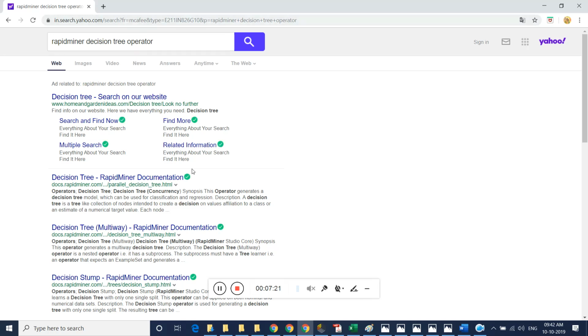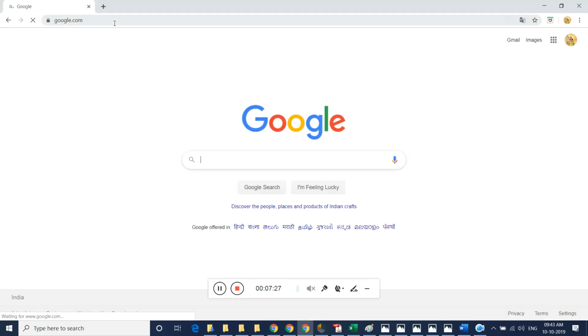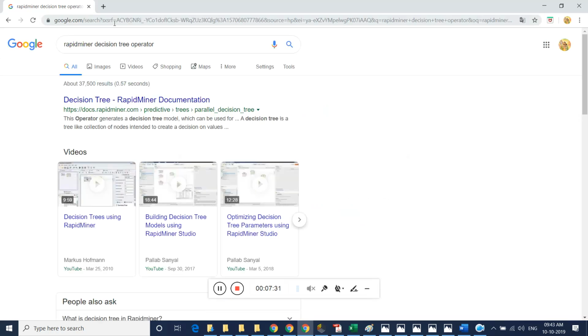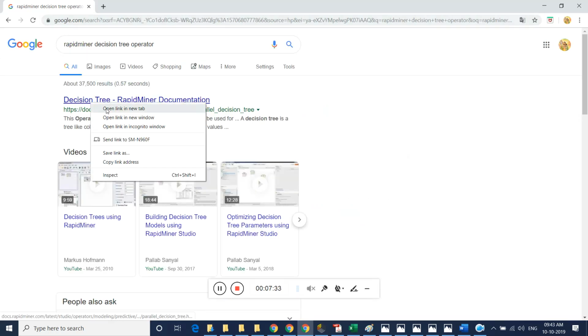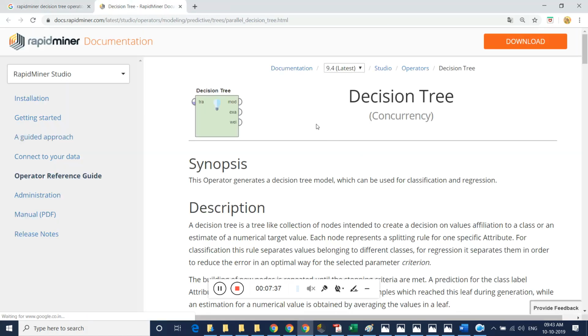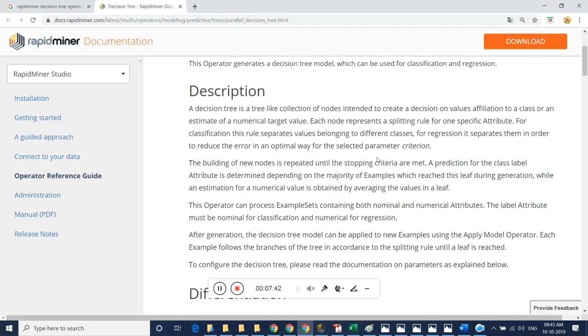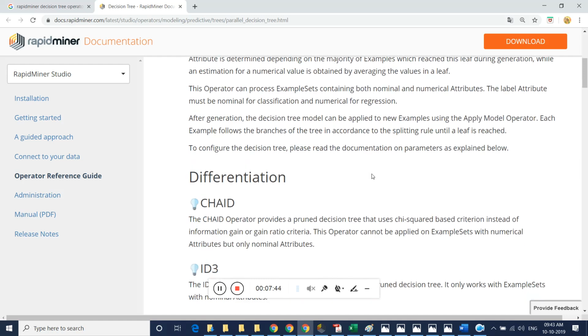Operator descriptions are mandatory. So the search came up, and you get some information related to it. When you open this one, you will get operator related information. The decision tree operator page describes what it is and what it does. So from here also you get some information.